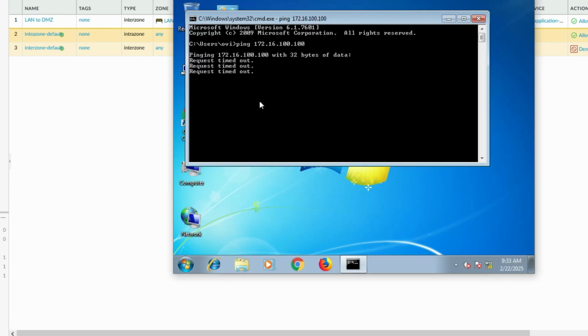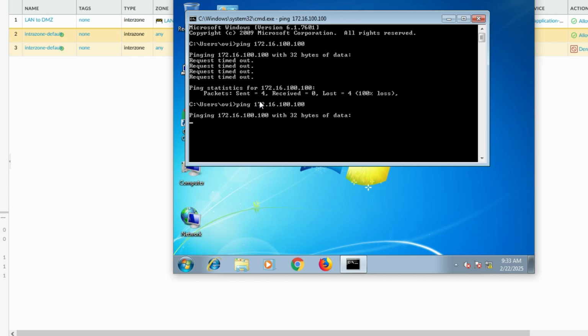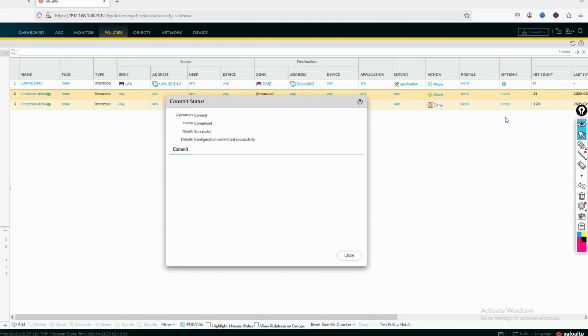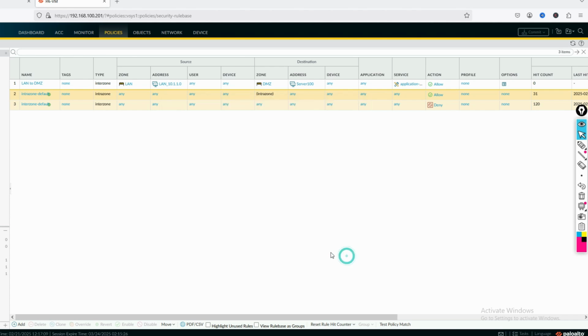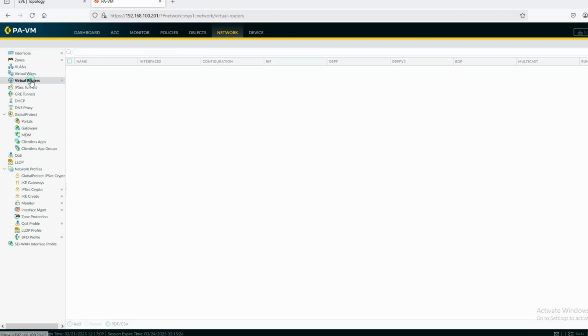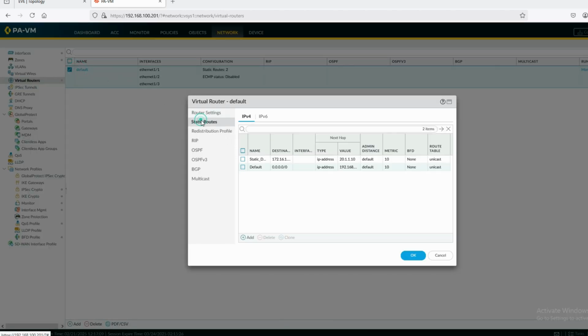Okay, now it should work. So let me check hits on the policy. Just refresh it. No hits on the policy. Just close here. Why are we not getting any hits? LAN 2. Okay, routes are not there. Let me check routes here. Let me check the route, the default route, static route.